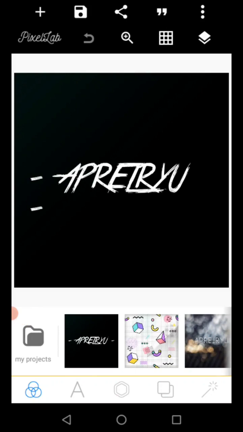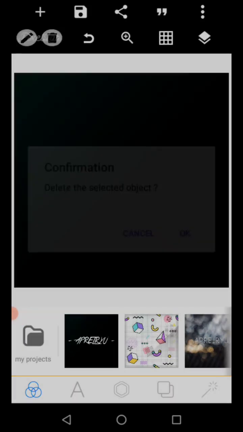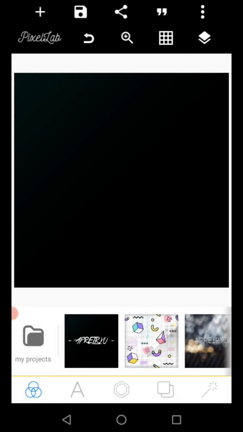Today we're going to design something, a church flyer. I'm going to teach us how to design a church flyer. So without wasting much of our time, let's dive into it.